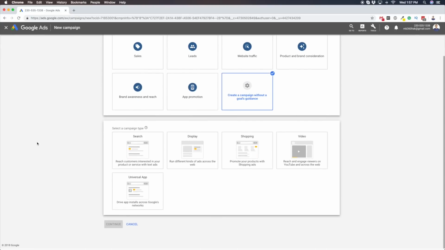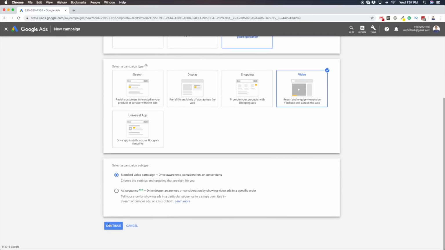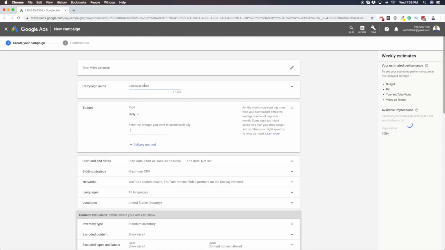Then you want to select the type. This is the search, this is the video. Okay, I'll start with a video. Let's get into it and continue. You just want to give it a name, and then you want to give it a budget. That could be daily or campaign total. So daily, let's put like $40 for example.